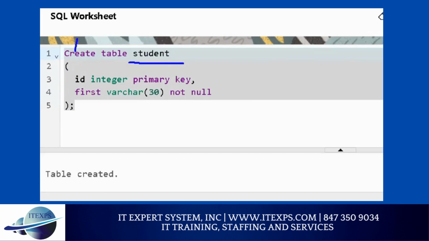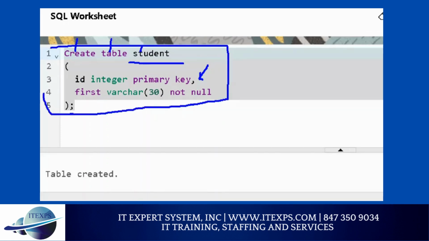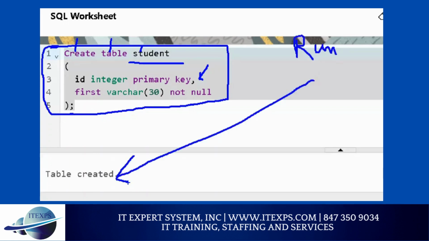So we have create table name, parenthesis, and semicolon. We have column, data type, primary key, and then a comma. We have the second column, data type, not null. I need to highlight the entire command, and I run. When I run it, table created. And when a table is created, it means this table now exists in the database.